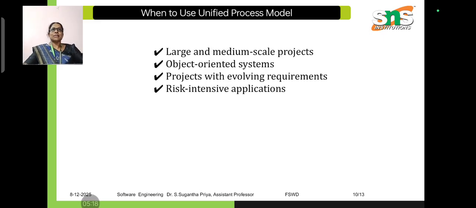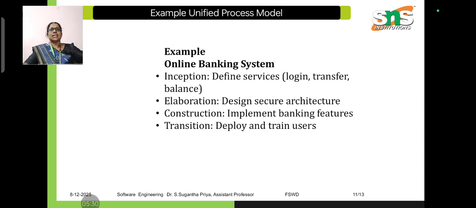When to use the unified process model? The unified process model is most appropriate for large and medium scale projects, object oriented systems, projects with evolving requirements, and risk intensive applications. Next is an example of the unified process model.